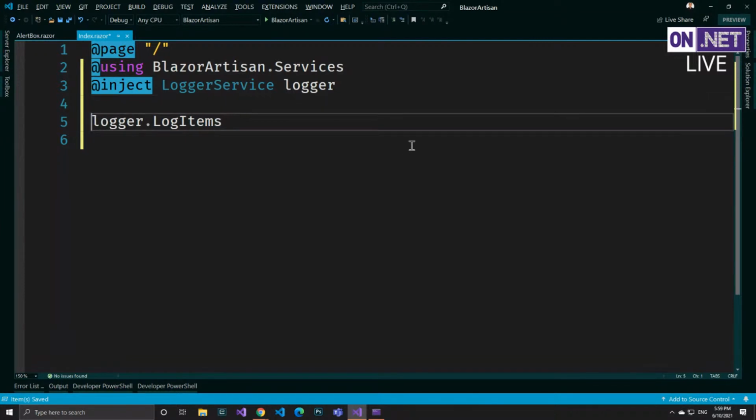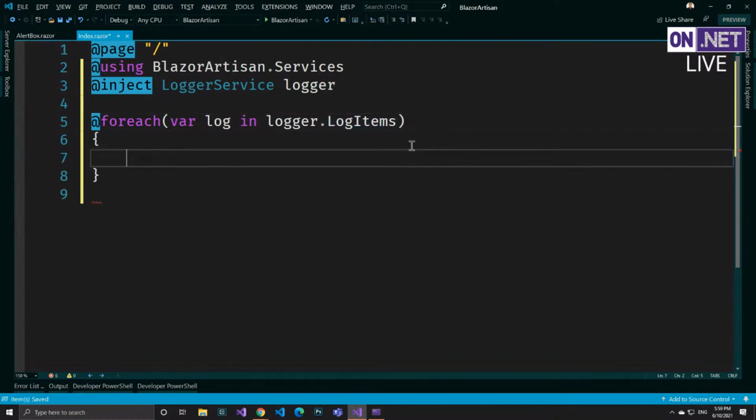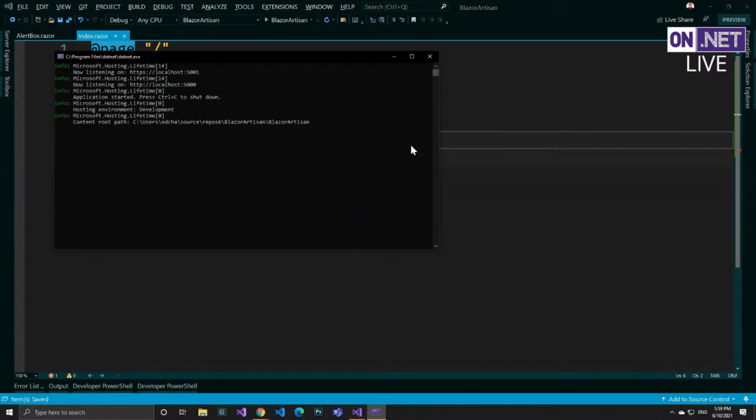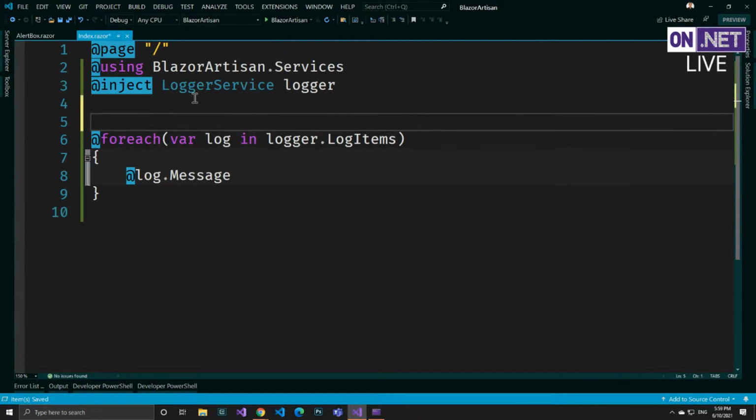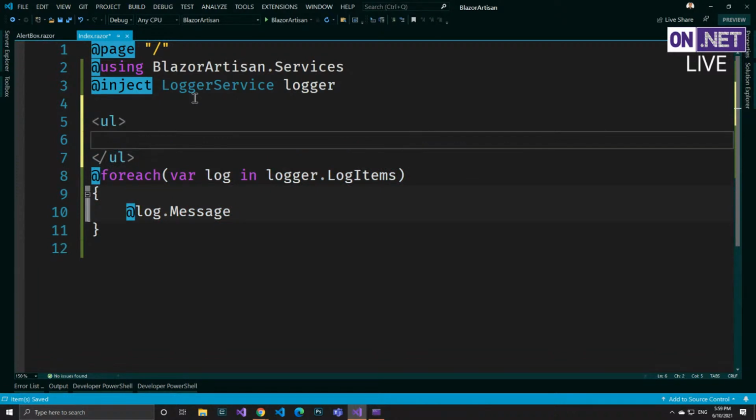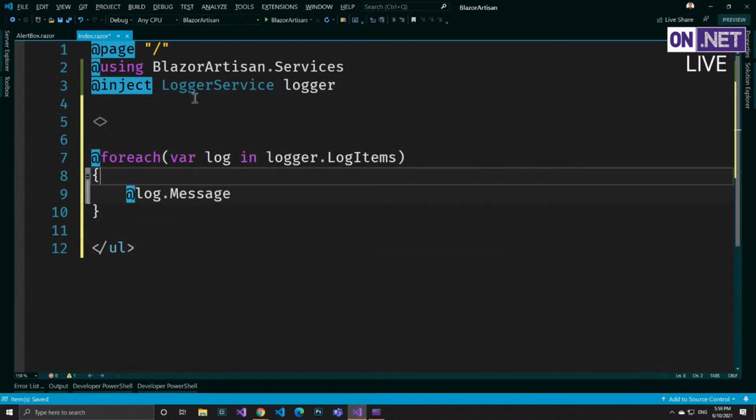So what we'd have to do to write this out is say foreach, and then we'd write these out individually, and we say var log in logger items. And look at that, I managed to do it by hand. Log dot, and we have three properties here. We have an ID, a level, and a message. And let's just throw these maybe in an unordered list or an ordered list, something like that. So we can move this code block around.